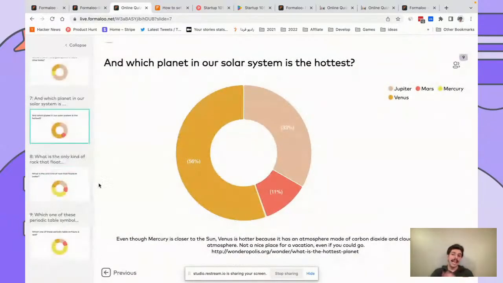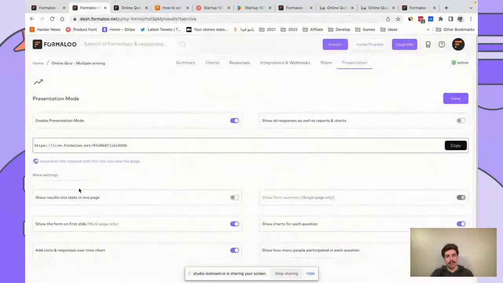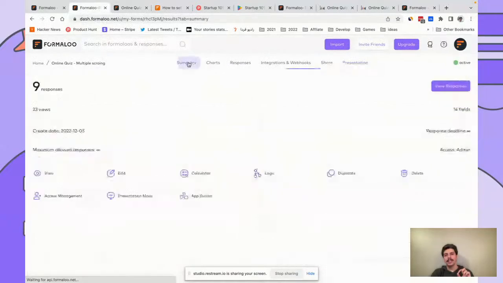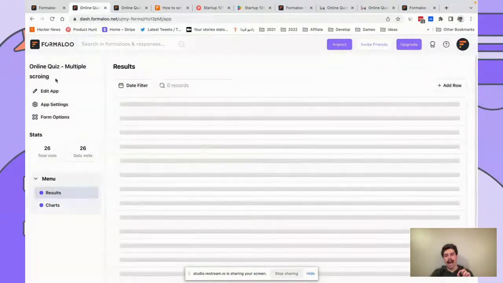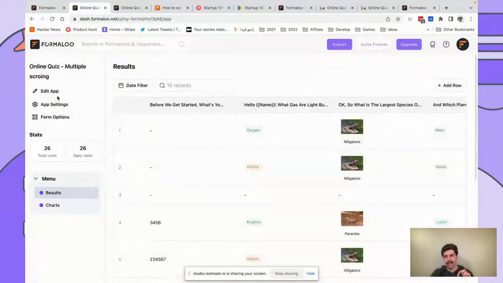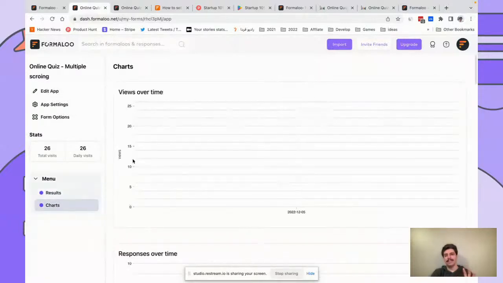If you want to customize a lot more, I would suggest, instead of doing the presentation mode, just go here to App Builder and edit this. You can edit these charts and edit everything here.